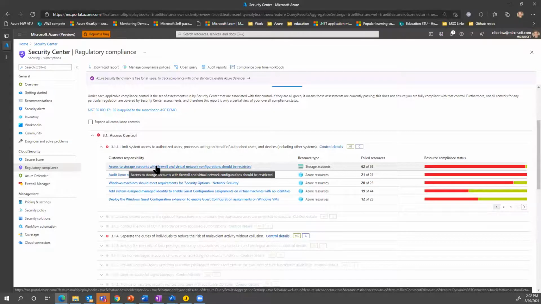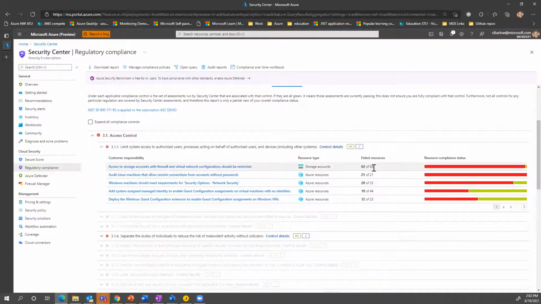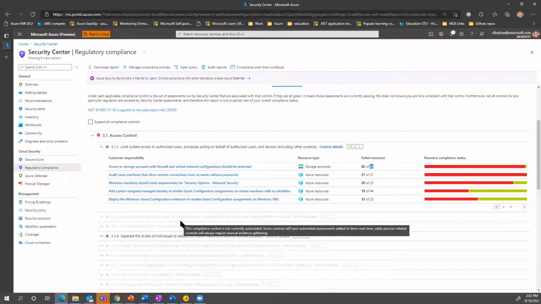So access to storage accounts with firewall and virtual network configuration should be restricted. Looks like I'm not doing so great on that one. I'm failing 62 out of 63. I got one that's right. All these different things give you a quick idea of your regulatory compliance.